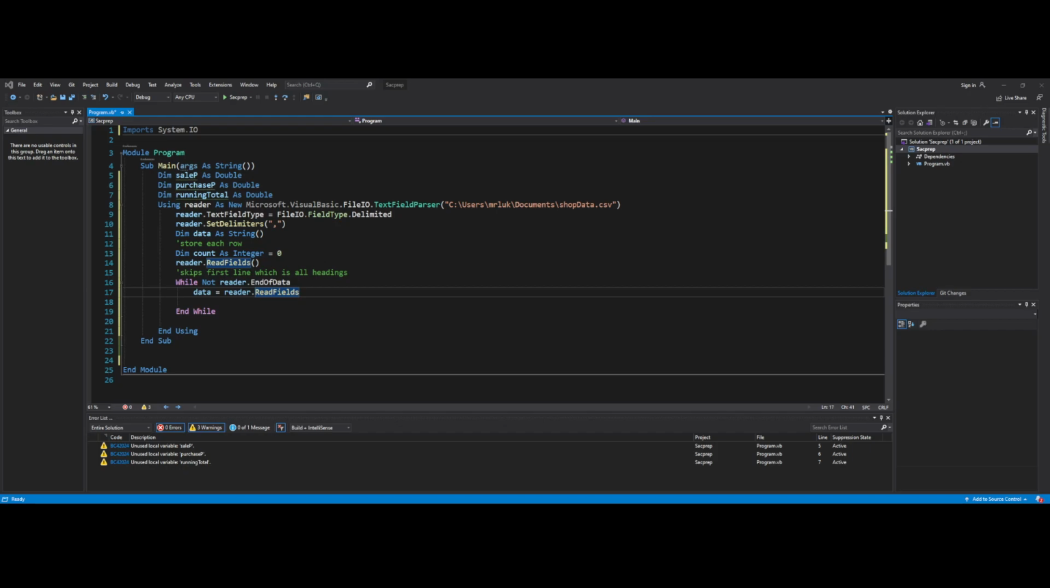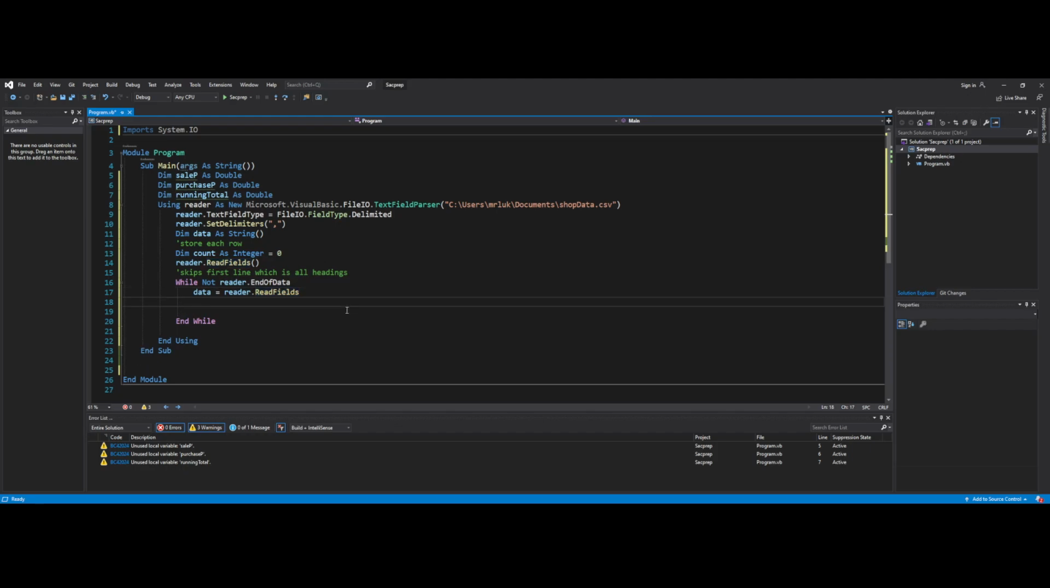Okay, so data equals reader.ReadFields. It's going to read in each value. So the idea is that data 0 will hold the first cell, data 1 the second, and so on.